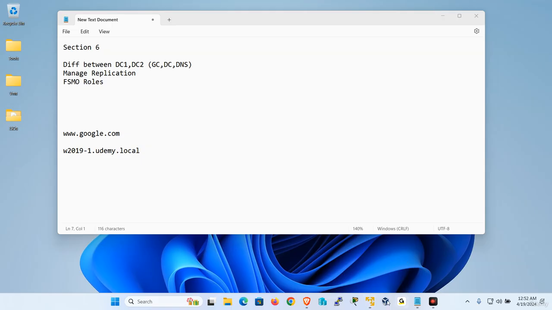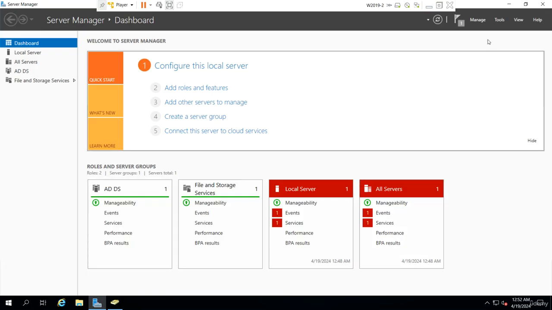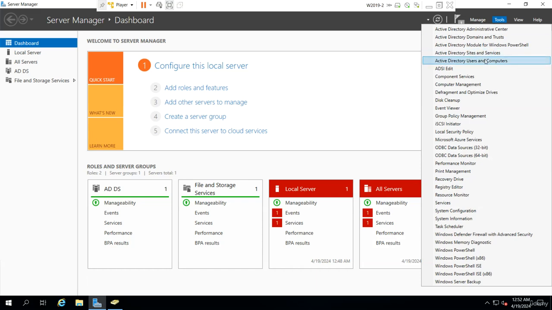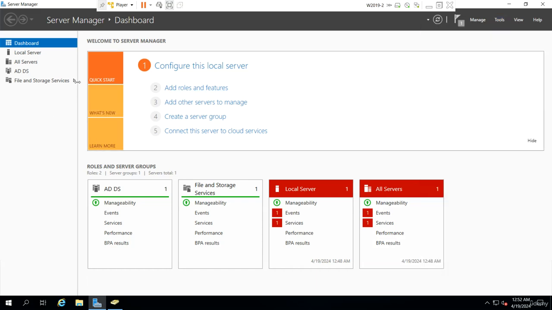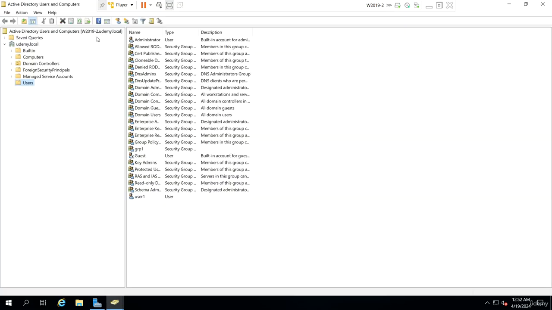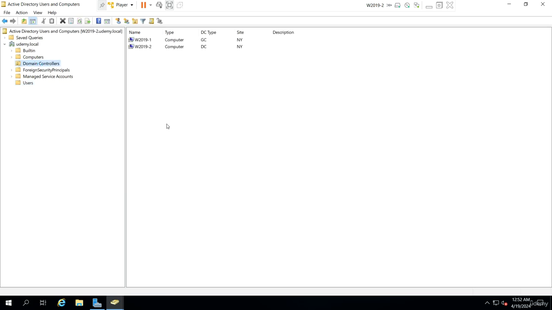And if I minimize this and I go to my second server and I go to Tools and open Active Directory Users and Computers, I will see it's connected to server two, and the same information on both servers, but one of them is a GC and the other one is a DC, a global catalog and just an actual domain controller. Now, what's the difference between them?